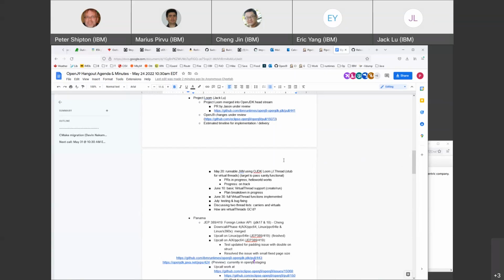So I see there's some dates here. And we may have missed the first one already. Yeah. The first one, we didn't get to the part where we're running sanity functional. We were able to get it to compile and run, I guess. In terms of the June 10th date, we're still under discussion on how we're going to tackle the hidden field and allocating the virtual thread.